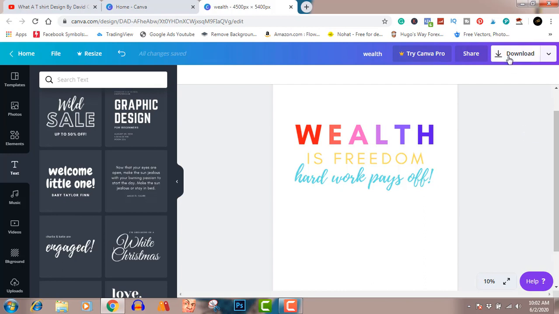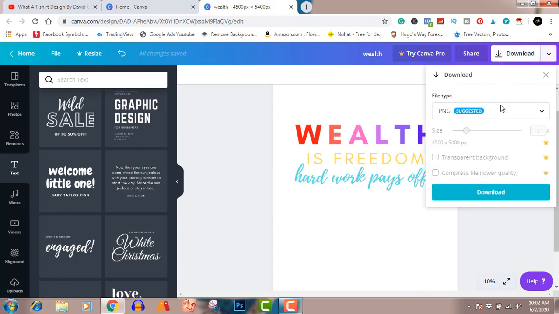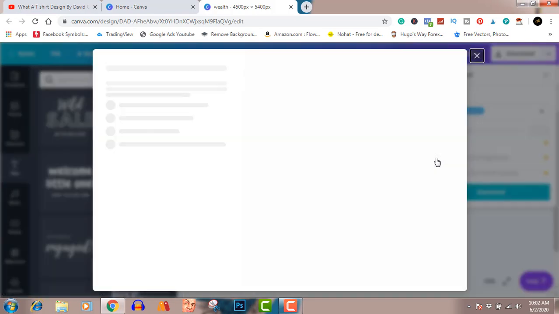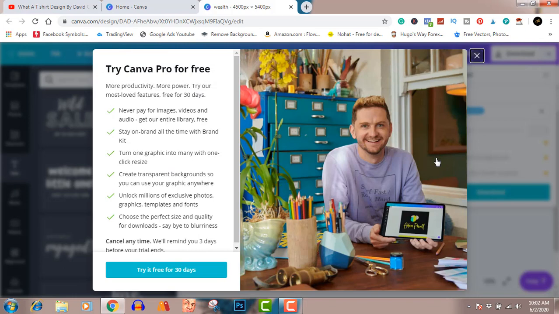While we save this, we just go to save. As you can see, it has the gold crown. That is to get the transparent background. Normally, if you're on Canva Pro, you would have clicked on this box, and it will give you that. So you see what you stand to gain if you get Canva Pro.